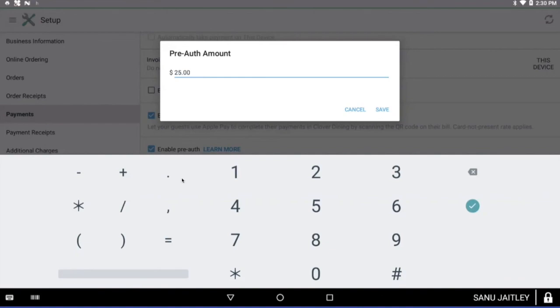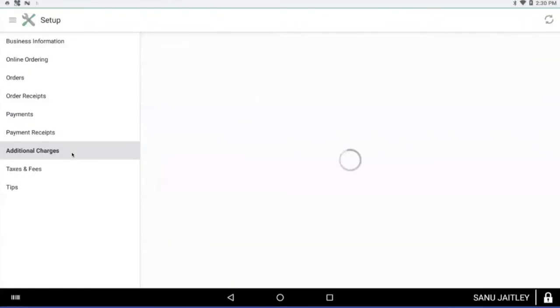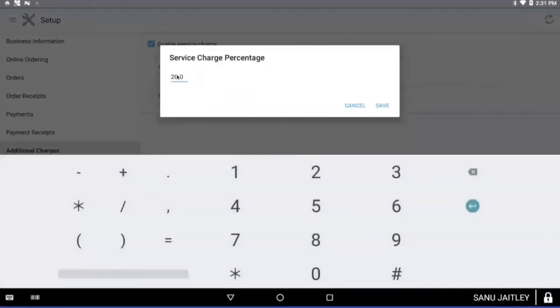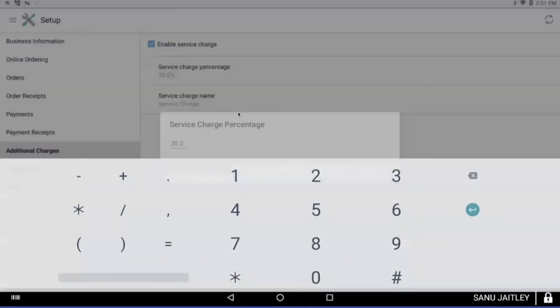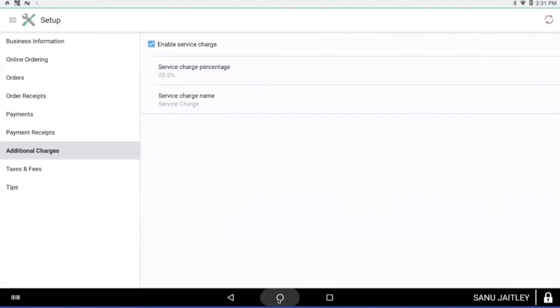Other than that, on the setup app, you can also set up additional charges. So if you wanted to set up that service charge, you can go ahead and enable service charges here. You can give the service charge a percentage. So let's say you wanted 20%, you could specify 20%. And then you can change the service charge name because that is something that the customer will see on their receipt. So once you've confirmed that, we're good on the setup app.